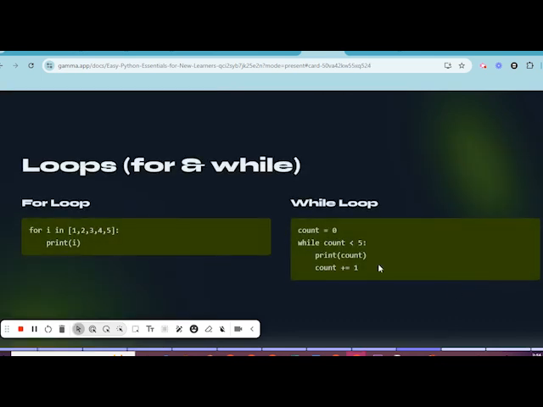Next is loops. These are used for iteration or repetition. If we want to repeat a set of statements based on a condition, we use loops. We have two different loops in Python. They are for loop and while loop. So first one, for loop.